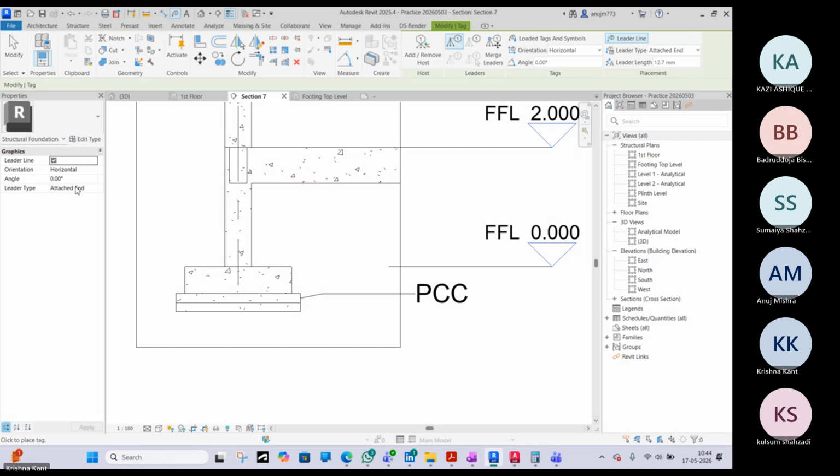Okay. Now over here, you will notice some things. One is the leader line. When we are placing the tag, it is attached with the leader line. Sometimes the leader line is not required. I will show you. And the second option is leader type, attach end. Attach end, what it is doing, it will always attach with this floor, like the element. So the end will be attached.